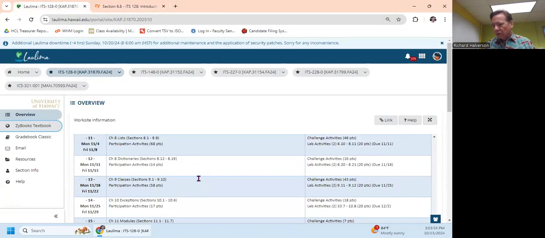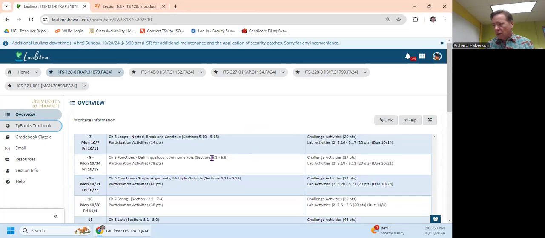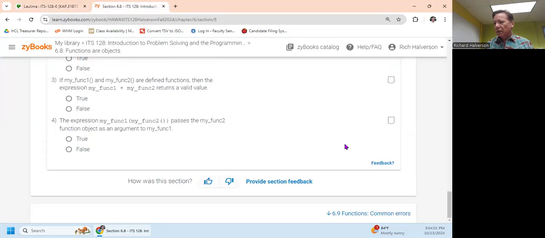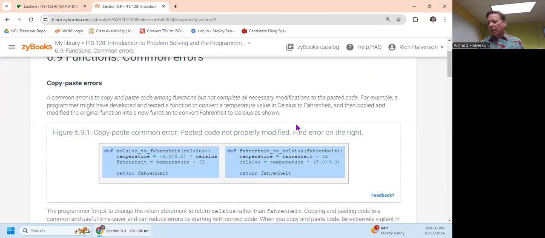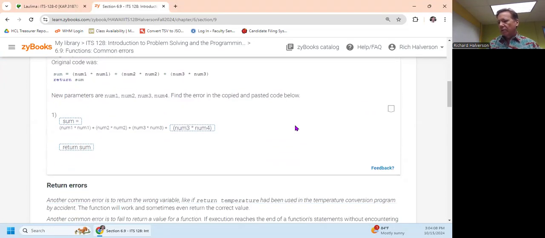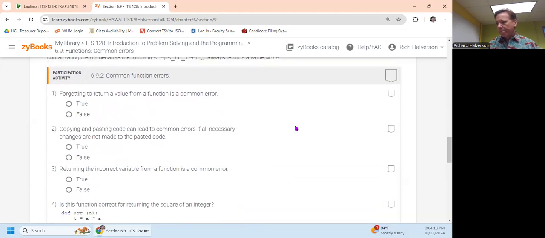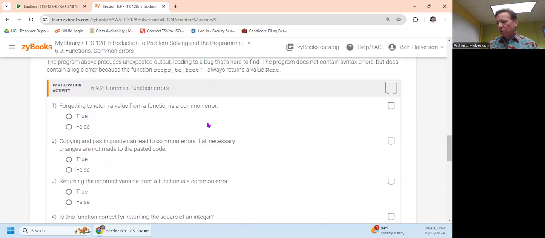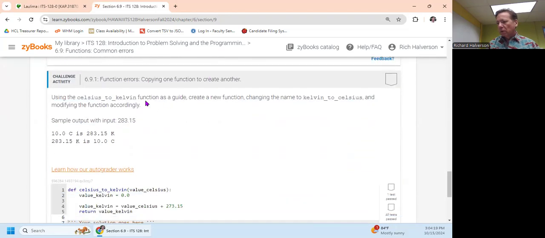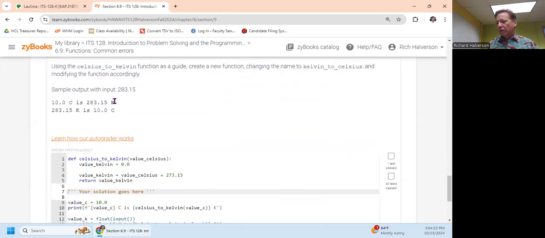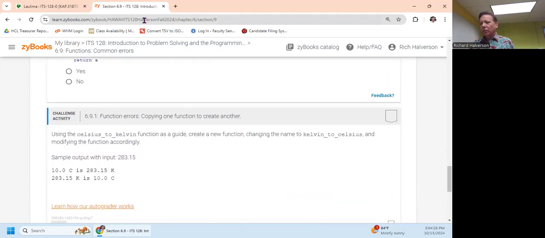So that takes care of up to 6.9. What's 6.9? Oh, common errors in functions. I should probably go over this, but it's just what you'd think. Common errors in copying one function to another. You get something wrong. You get a plus sign instead of a minus sign or whatever.